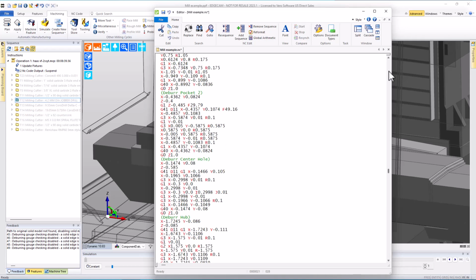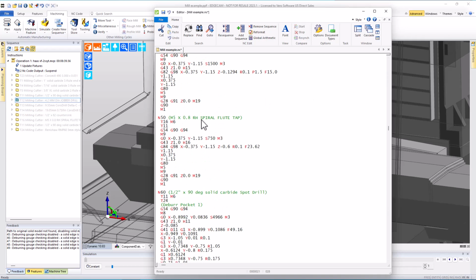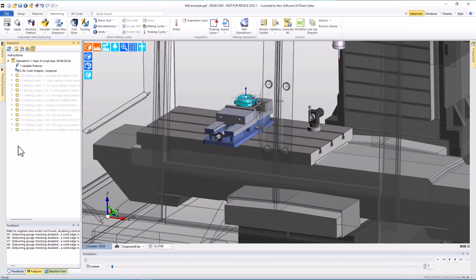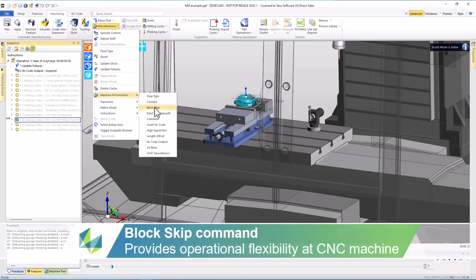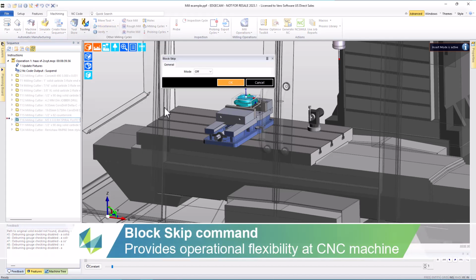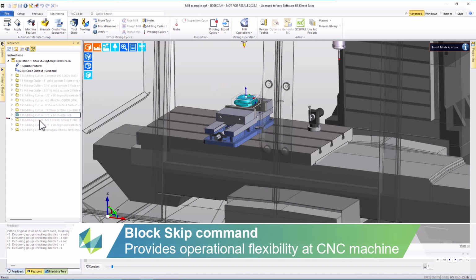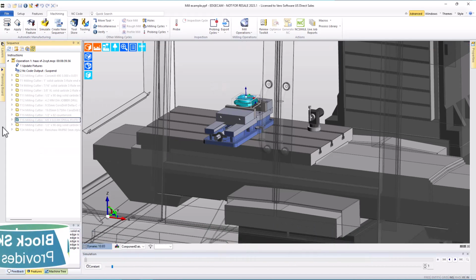If we back up just a little bit, I want to next highlight where the tap occurs. Let's make that optional because we might not need to rework the tap. There's yet another command that can be really useful. I'm going to insert in here. We'll go back up to Miscellaneous and Machine M Functions and choose Block Skip. So with Block Skip, I'm able to trigger block delete characters in the code for certain events in the program, such as skim cuts, optional work, and things like that.